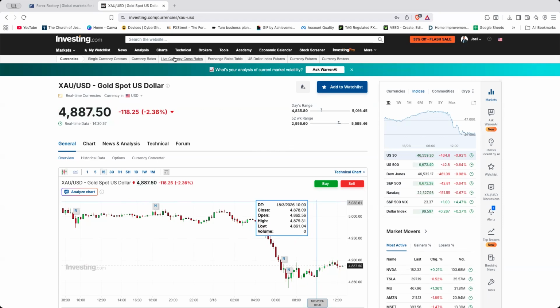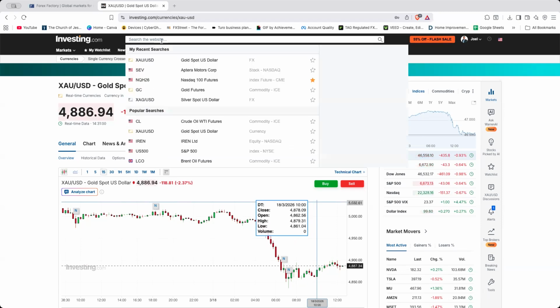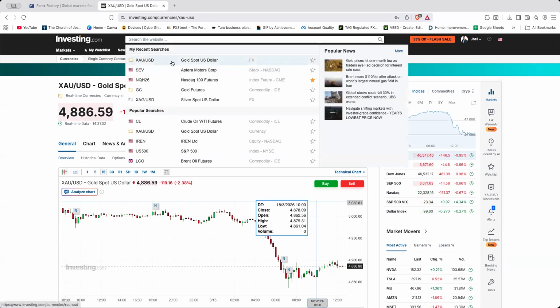Okay. But you got to make sure that you're looking at the right pair. Because XAU USD is different than gold futures. Gold futures, it's going to have a way different price than XAU USD.